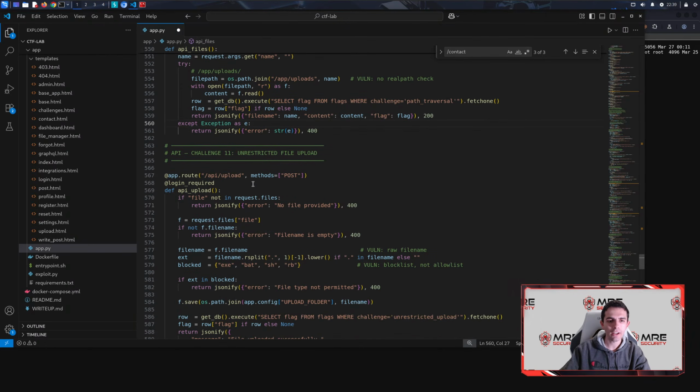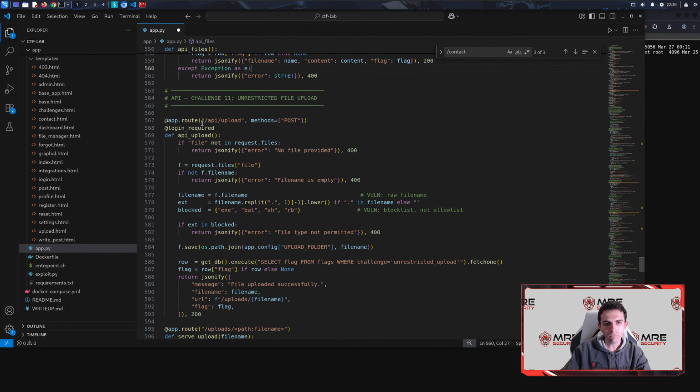Alrighty, let's take a look at challenge number 11, which again is unrestricted file upload. So inside of here, we can see that we have the API upload. And then here we do see that there are a couple of extensions blocked, but there's no allow list, I don't believe. Oh, here it says no allow list. So there's nothing going on with the allow list. And I strongly believe that you should have an allow list over a block list. And the reason being is because why not just make sure that those specific extensions are in place instead of trying to block everything under the sun?